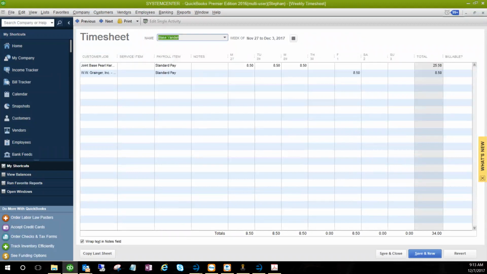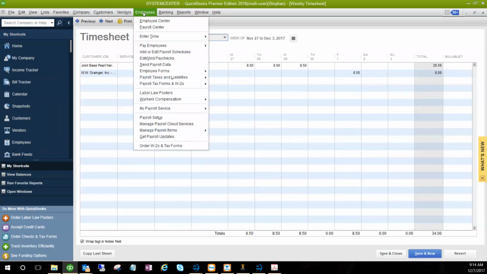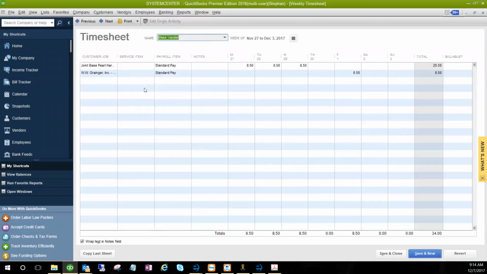Here's two projects that this installer worked on. So Monday, Tuesday, Wednesday was on this project, and then Friday was on this project. And then all you do is you just go to employees, and you go to your payroll center, and this is where you run payroll.